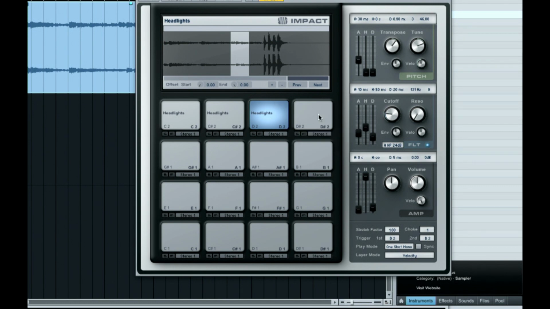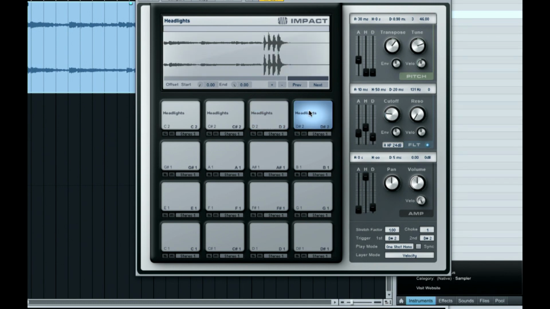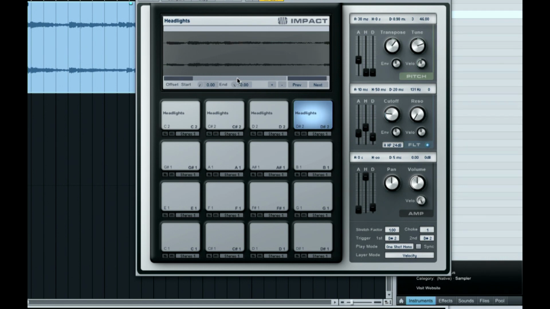All right, and then I'm going to copy one more time. Right about there. And try to get the click out here. All right, that'll work for me. All right, great. So now I have 4 chops here.